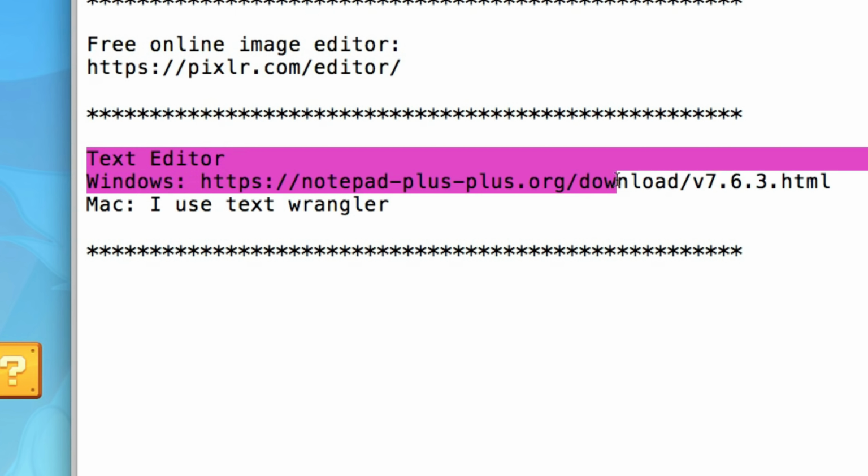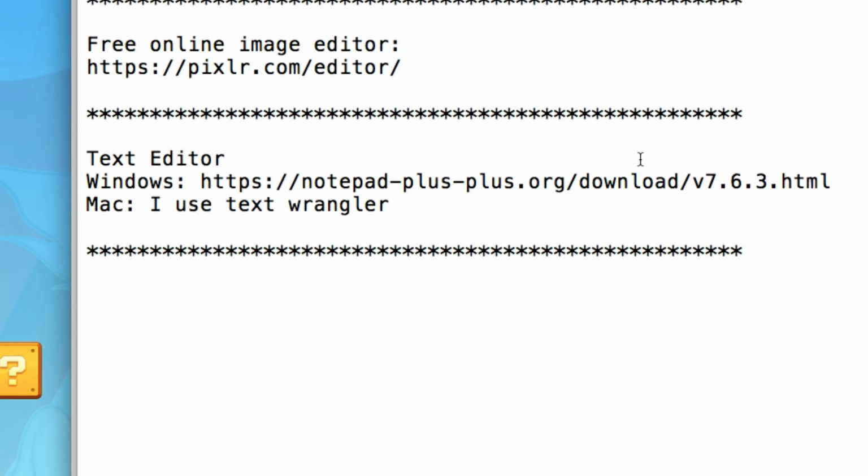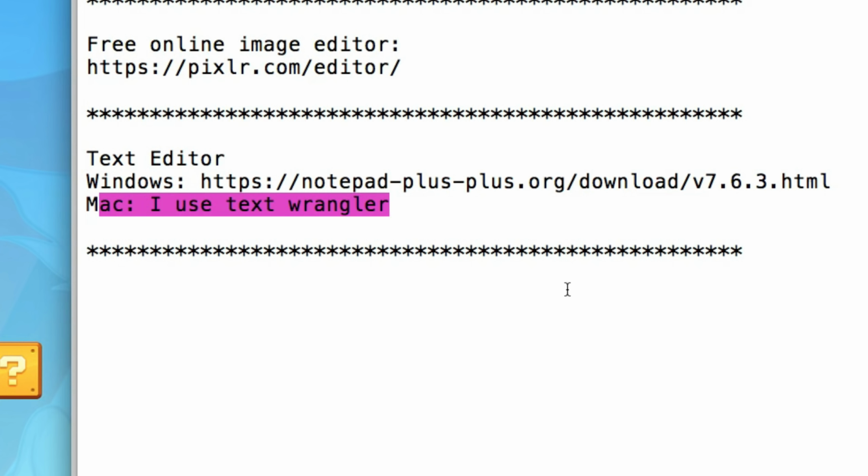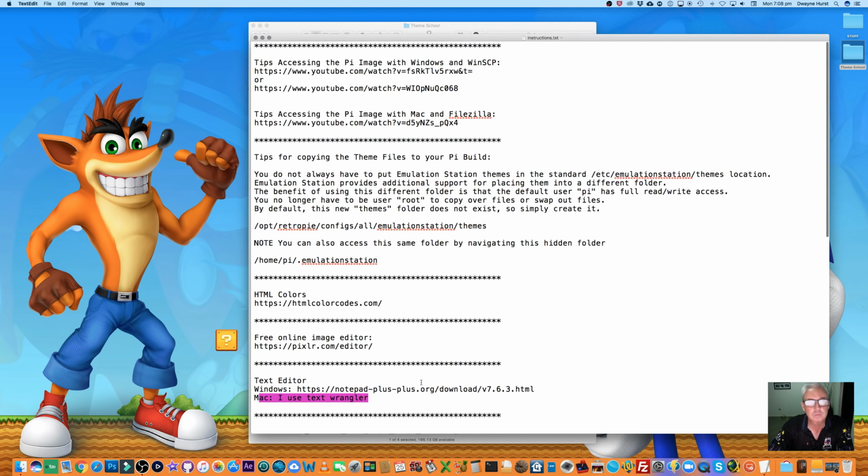For Windows, a text editor, get Notepad++, it's free, download that if you're on Windows. On Mac I use Text Wrangler. I don't know what else is out there, but that's what I use. It's just a little bit better than the standard Notepad readers, etc.